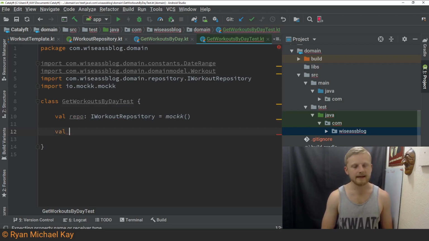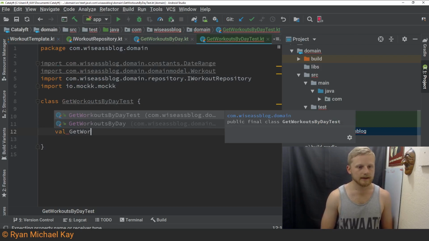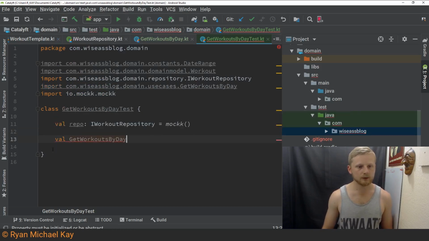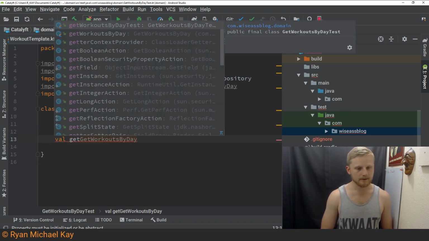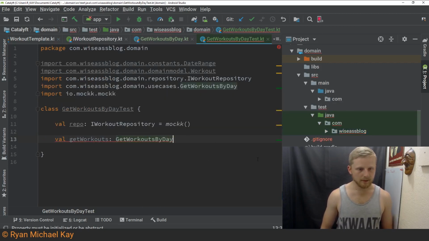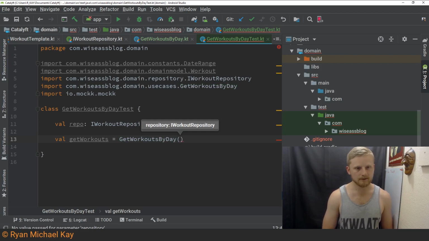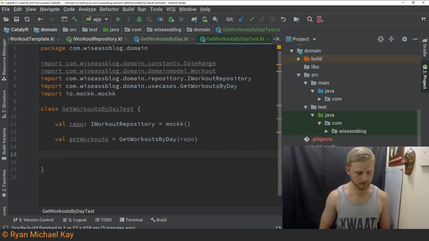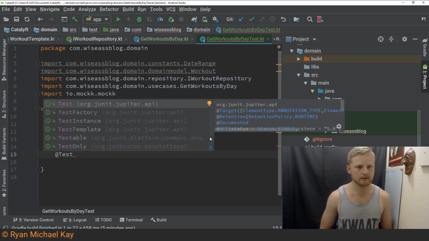And then I will create the actual thing, GetWorkoutsByDay, the actual thing that I want to test. We'll just call this thing getWorkoutsByDay. And I'm actually going to say equals, and then for parameters, of course, we'll pass in the repo. Okay, so that's ready to go, and then we will create our first test case.